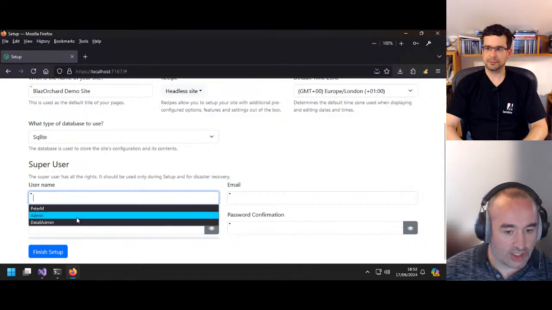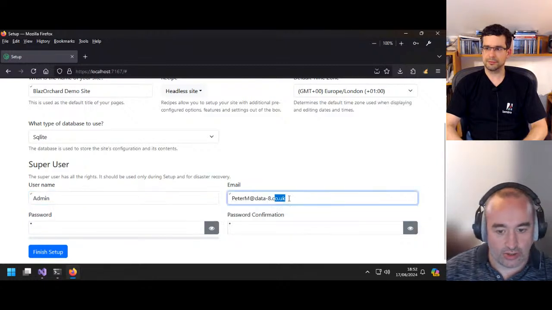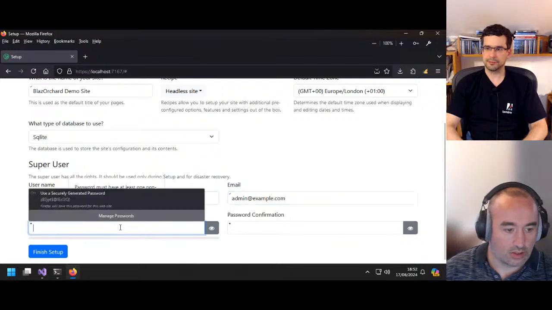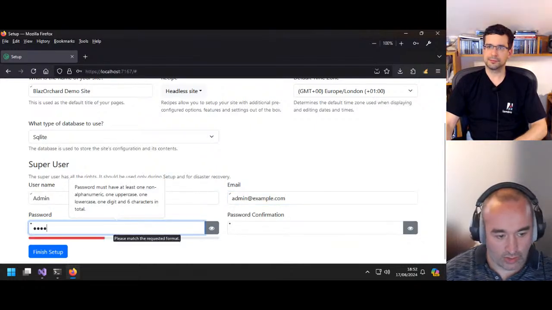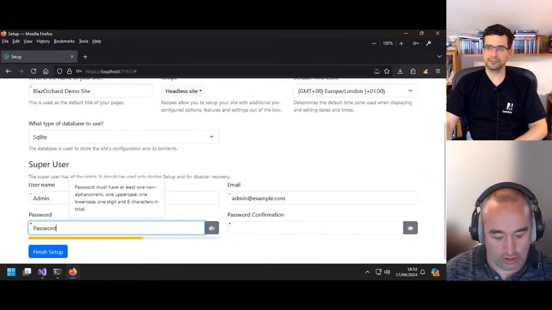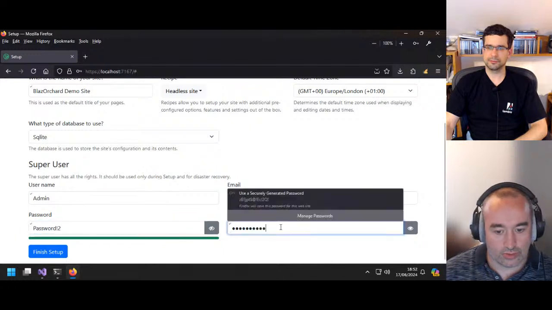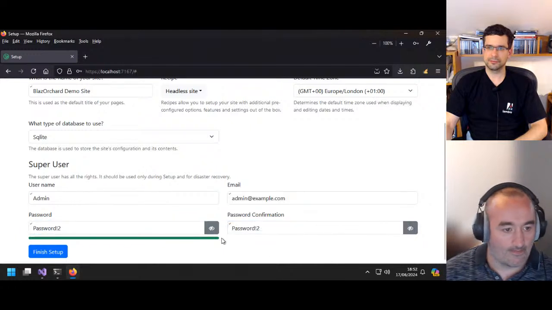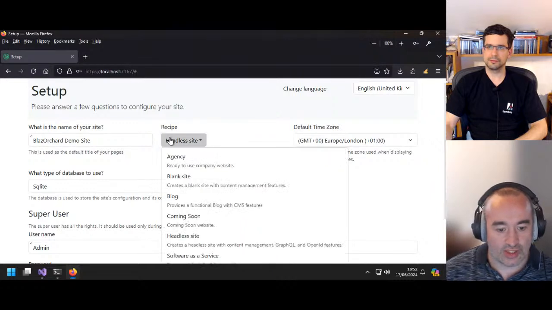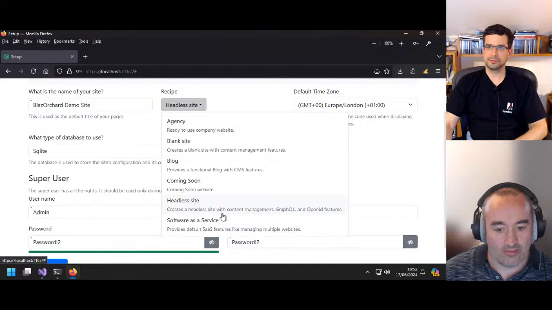So here we're just going to set up a basic user admin. In here, this will be, I'll show it, why not? Password. And that's the same. We are setting it up with a headless site, mainly because that's got a bit more of the stuff for content management, GraphQL, that kind of stuff within it.